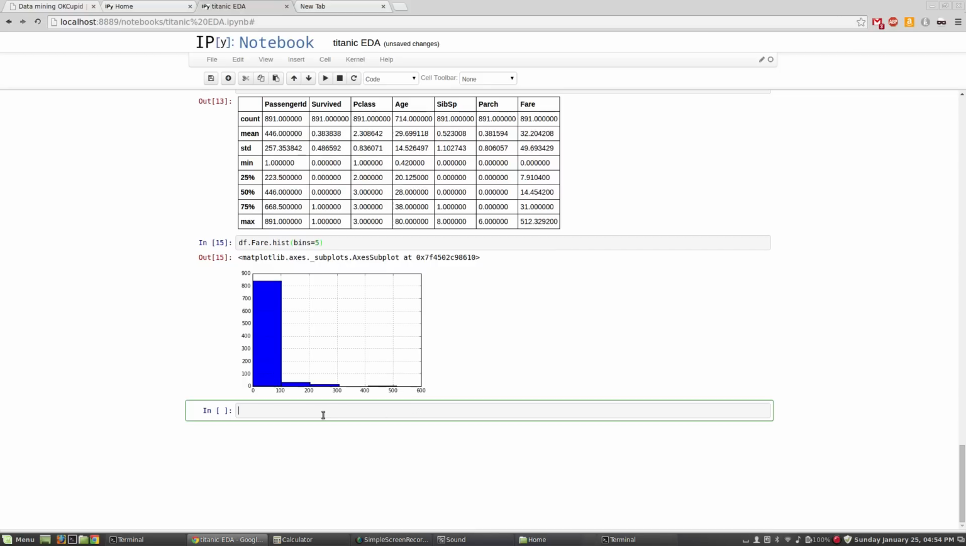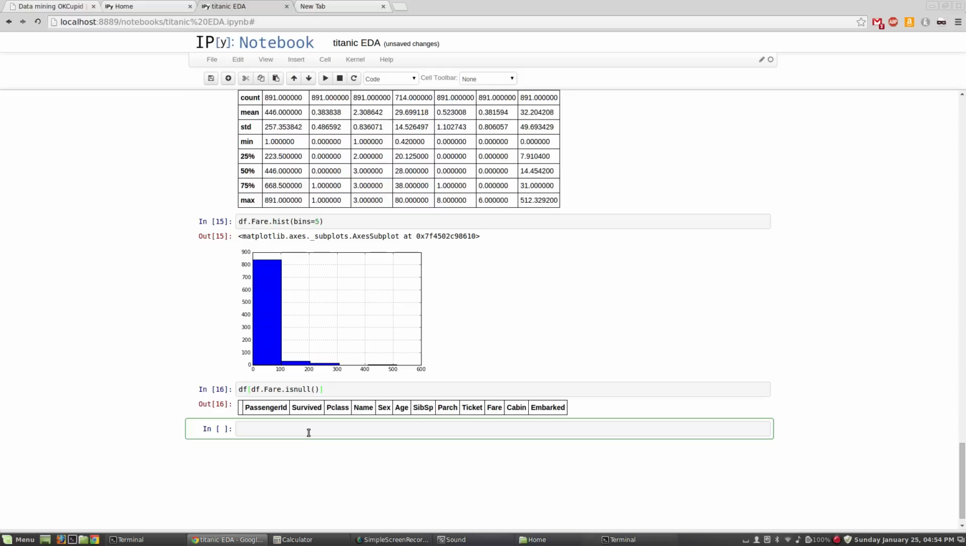All right. One last thing. Before I call my EDA of fare done, I'm going to check and see if df.fare is null. Yep, there are no null fares, so that's really good.